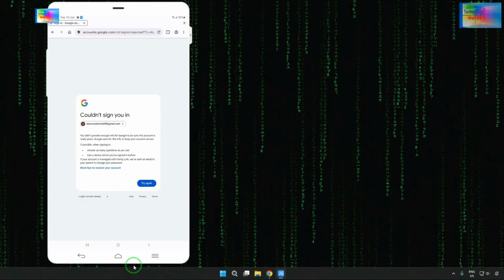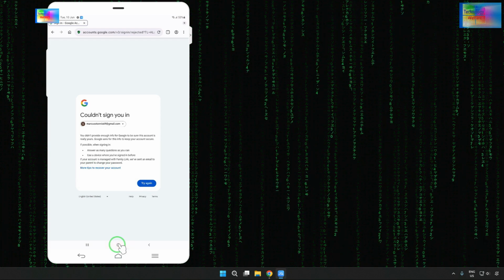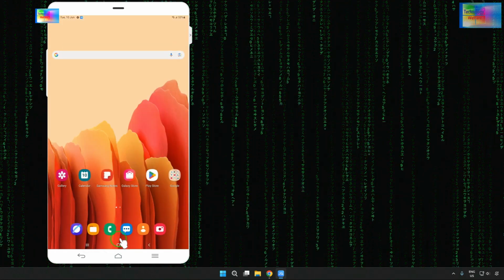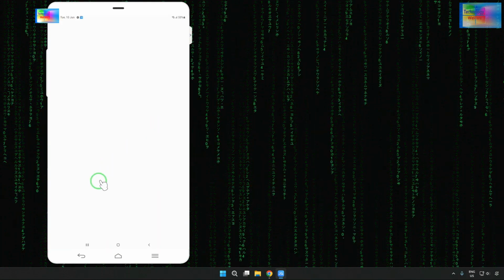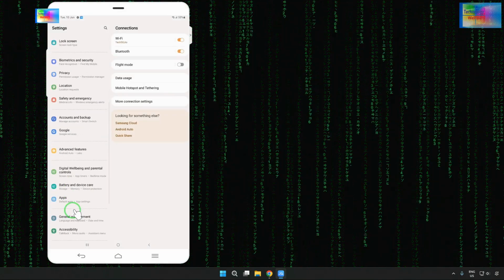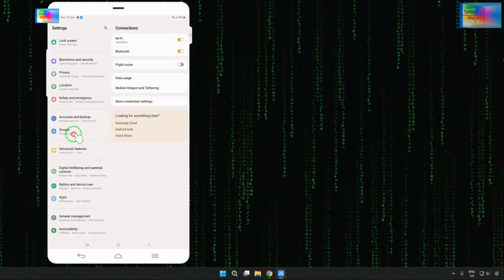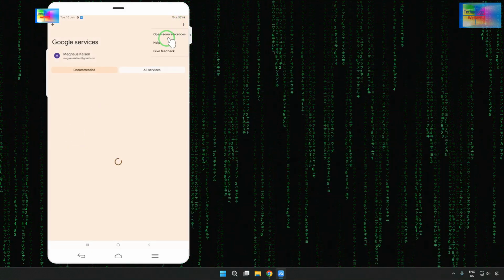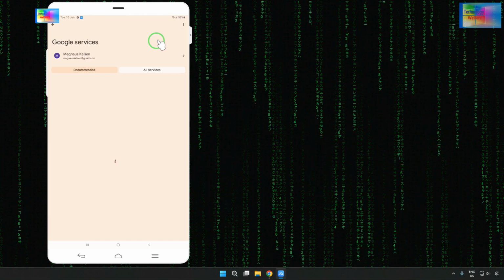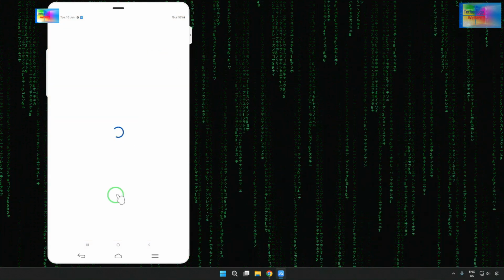Don't click on here, we will come in through Google itself. This is how Google will recover your account. Tap on settings, and of course we will have to come to a special Google service. Let's tap on it. In Google services, of course, we will have the help option. Tap on it.